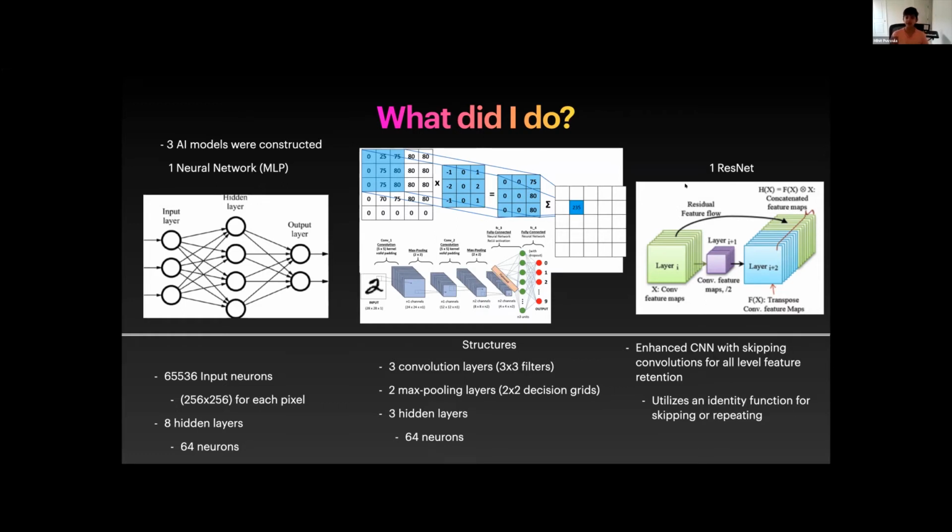Next we have the ResNet, which is a more refined CNN. In CNNs, sometimes features can be skipped over and dropped off, even though they are very important. So this utilizes identity functions in order to either backtrack and repeat certain convolutional layers or to skip some convolutions.